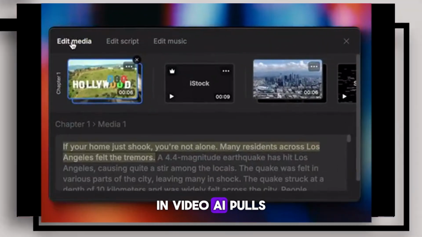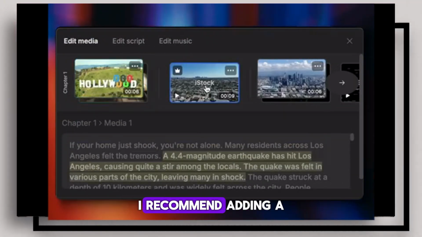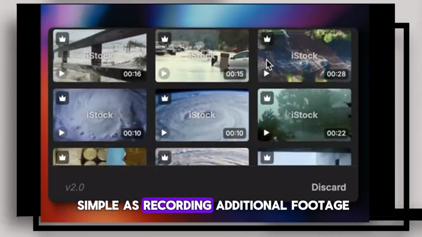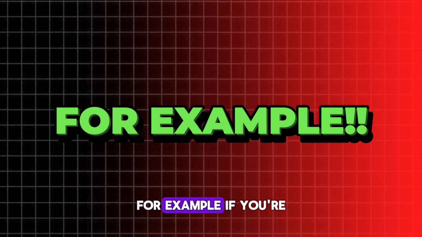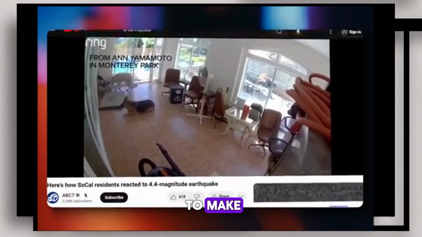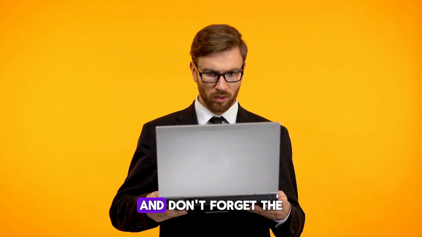While Invid AI pulls in stock footage to match your topic, I recommend adding a personal touch. This can be as simple as recording additional footage related to your subject matter. For example, if you're covering an earthquake, you can use real footage of the event to make the video feel more relevant and impactful. And don't forget the call to action.